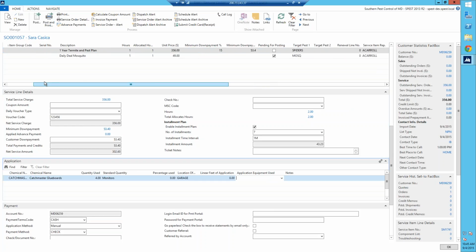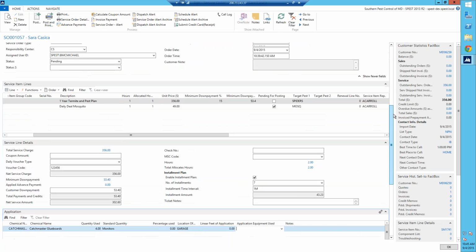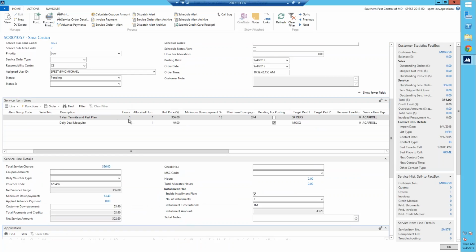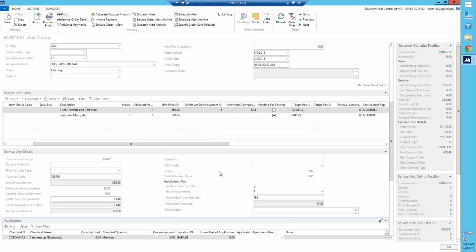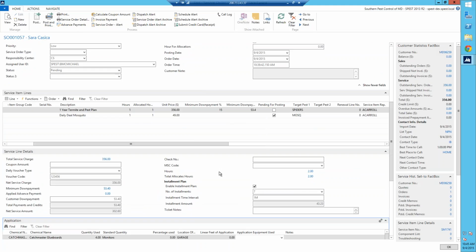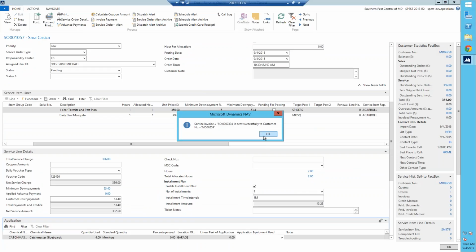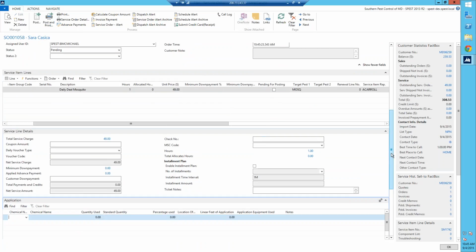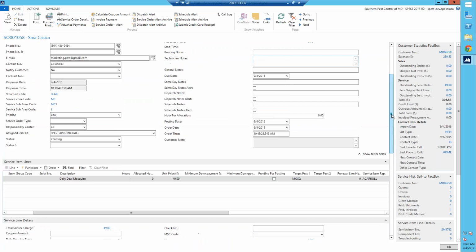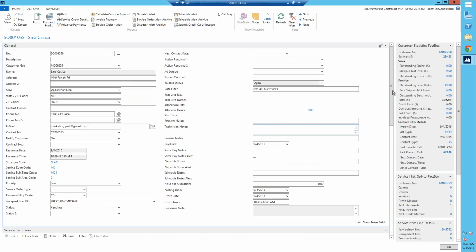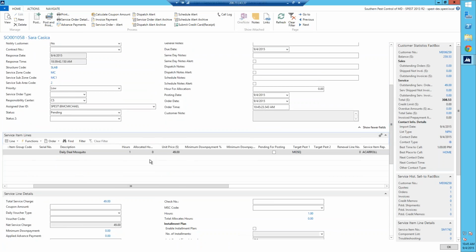Okay, it's got some chemicals. So, anyway, what's going to happen is they're going to post it, which is going to post the completion that the ICTC is completed. All right, now what it's done, it's created a brand new service order for this customer for the daily deal mosquito. That hadn't been set yet.